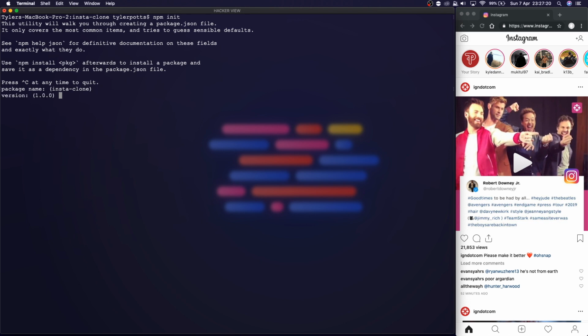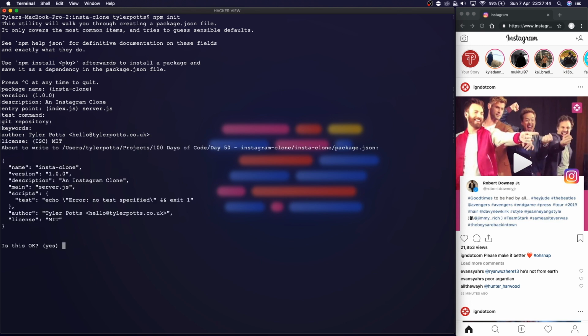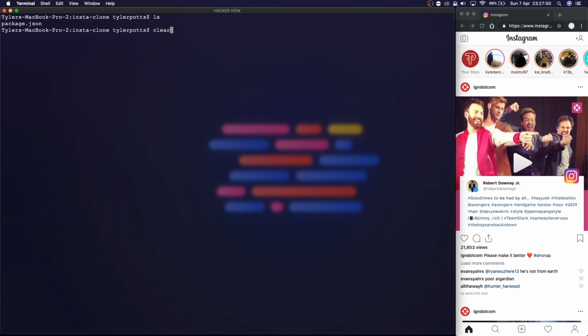Package name instaclone is fine. Version, that's fine. Description, Instagram clone. Entry point, we're going to call this server.js because we're going to be building a server basically from this side. Test command, we don't need one. Repository, don't need one. Keywords, author, you can put your own name here. I'm going to put mine and my email address. And this is going to be under the MIT license. So let's click yes, and let's clear this.